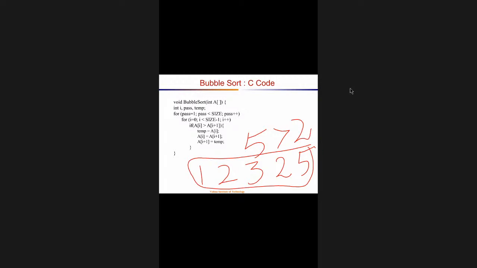Then you go for pass 2. Again you check, and in that time you complete the second pass. The elements are 1, 2, 2, 3, 5. Okay, this is the logic to implement bubble sort. Clear? All of you.